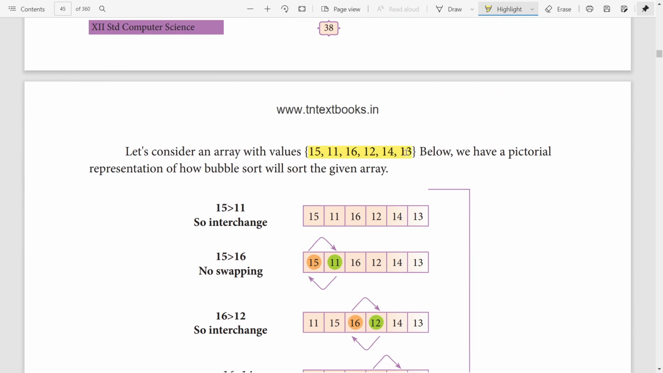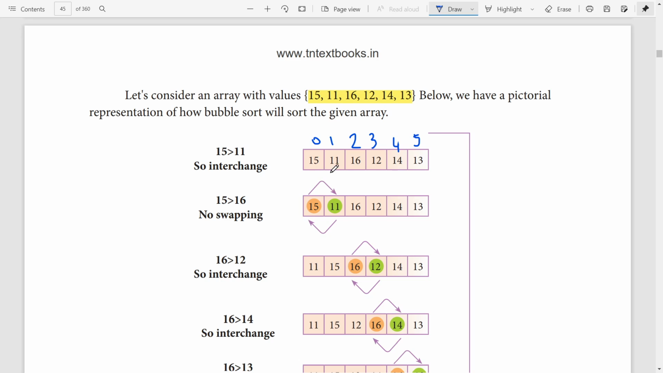Here we have given a list: 15, 11, 16, 0, 12, 14, 13, with indexes 0, 1, 2, 3, 4, 5. First we are going to compare 15 with 11. Which one is greater? 15 is greater, so we are swapping them. See here. Next, we are comparing 15 and 16. They are already arranged. There is no need.